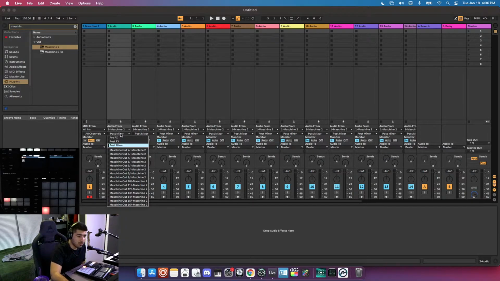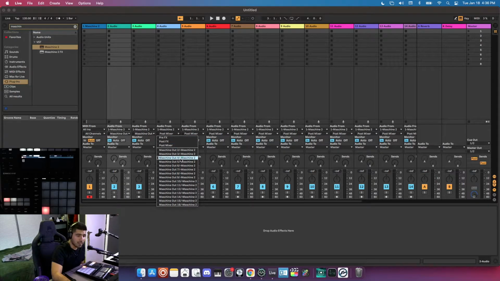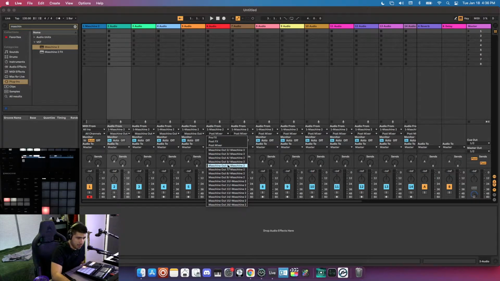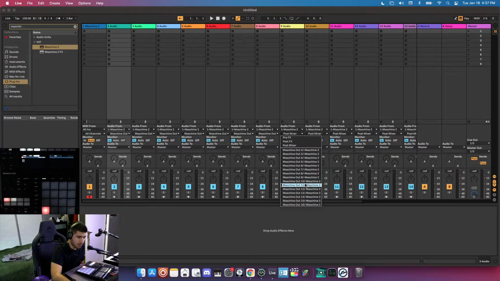Now, what you also want to do is pick the corresponding output number to the same number of the channel you're on. So channel 2, the source comes from Maschine out 2. And then channel 3 has output 3, channel 4 has output 4, and so on and so forth. Keep doing that until you make it all the way to channel 16. I'm going to cut this segment of the video out, and then we'll continue with more routing from there.